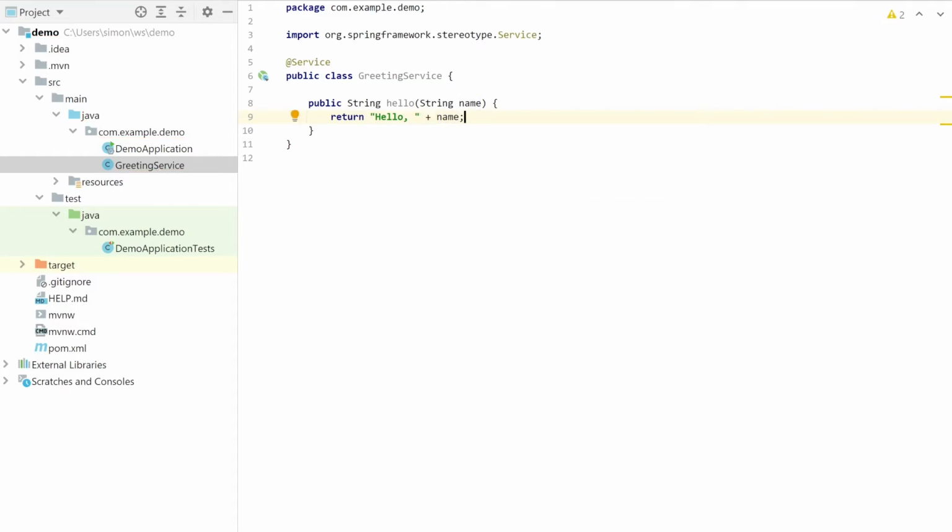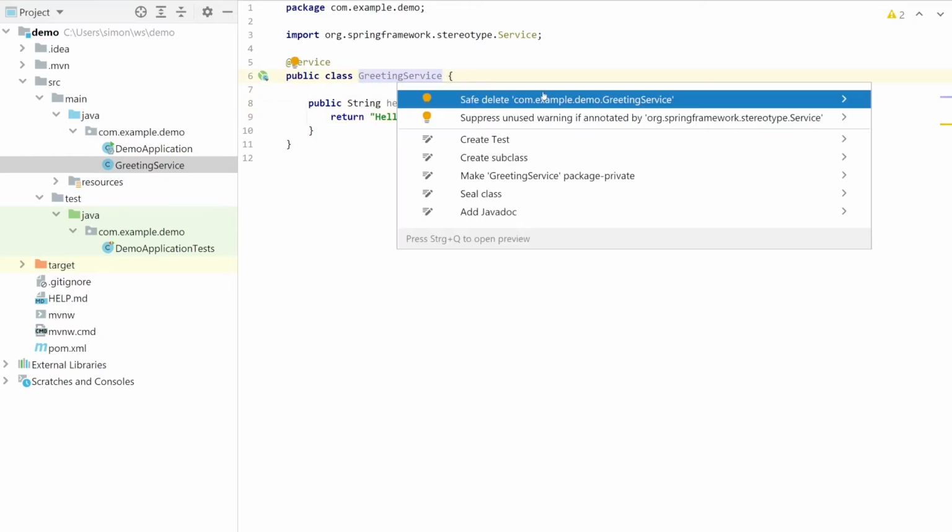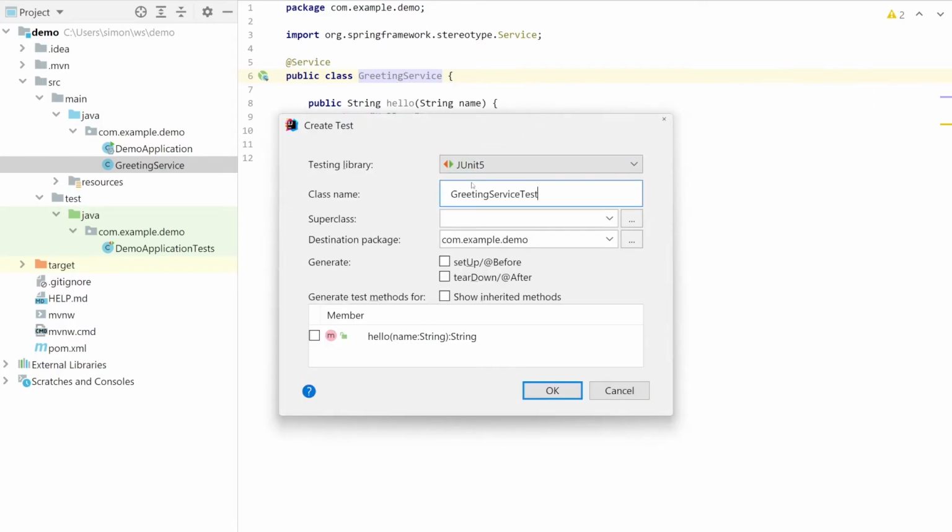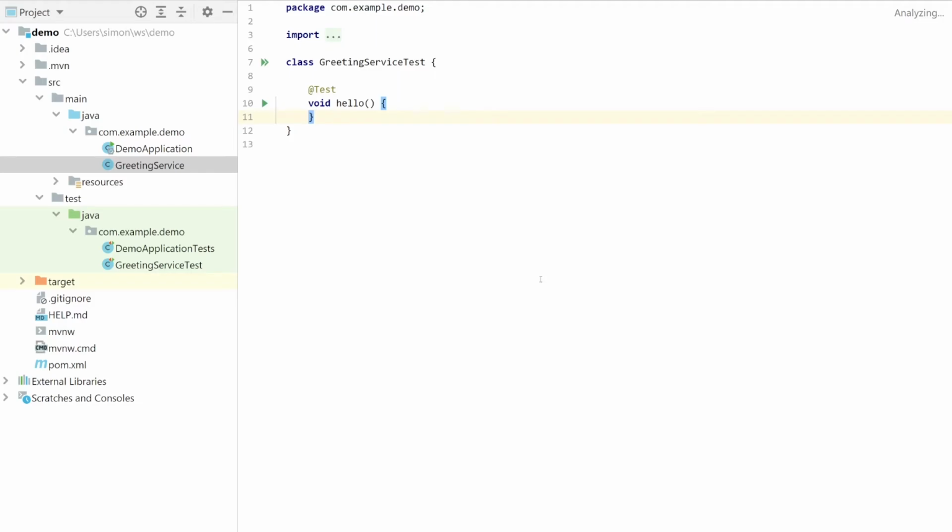So now we have a Spring Bean defined. IntelliJ sees that this is a service and would also have the possibility to navigate where this could be used. What we would like to do now is create a test for that, and we can create a test right from here. We choose the hello method to test.